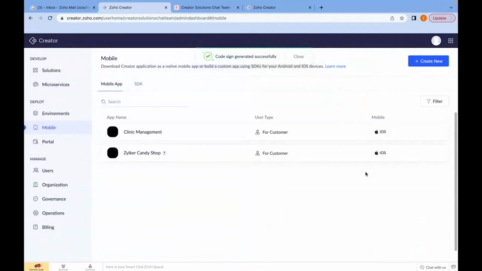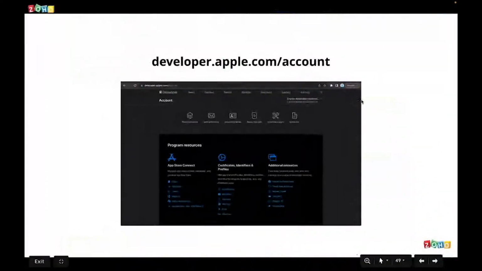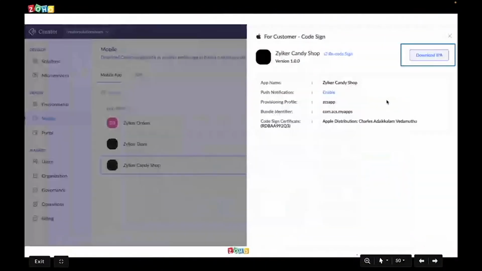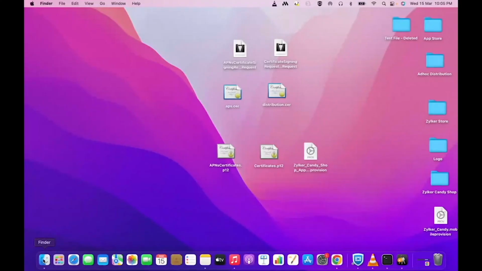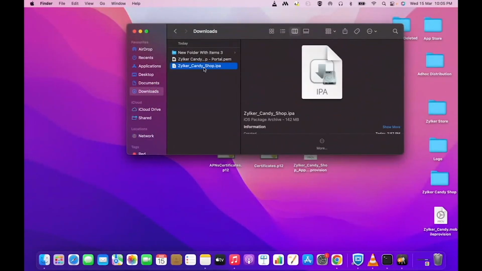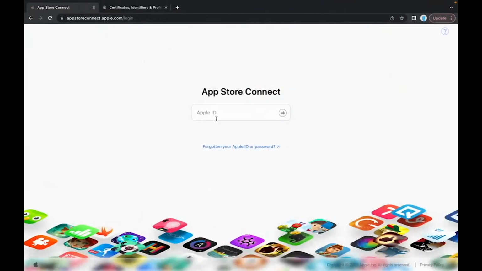The code sign in process will take around 15 to 20 minutes or 30 minutes or so. Once the code sign in process is completed, you will get a .ipa file similar to the one we have over here on the screen. You can click download and that's going to download the IPA file. I have already created an IPA file. So here we have the .ipa file for Zilker Candy Shop. I'm going to show you how to use this and upload it into the account.